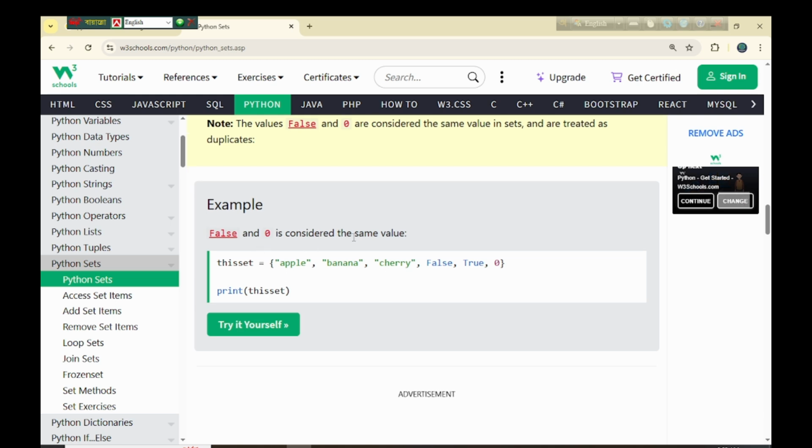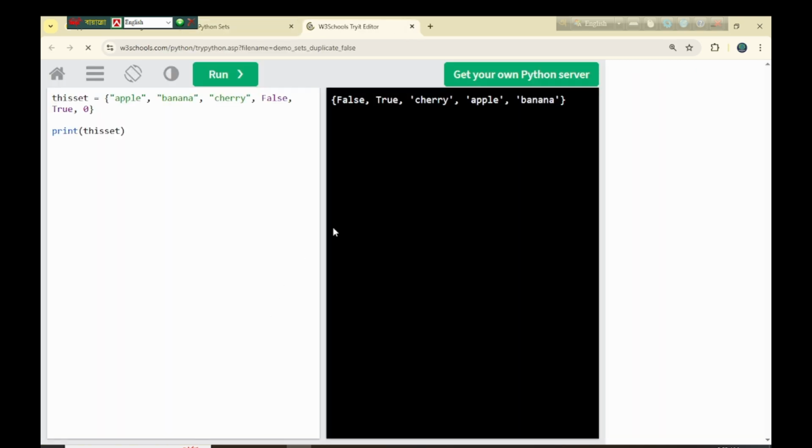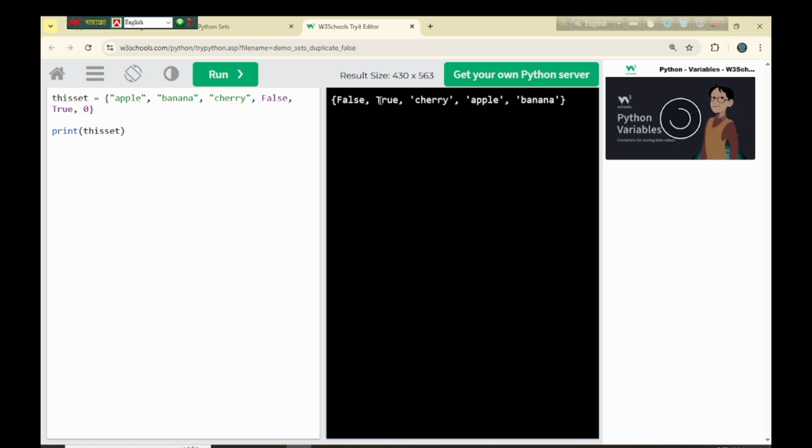Example: False and 0 are considered the same value. This set has apple, banana, cherry, False, True, 0. False and 0 are considered the same value. So print this set. You see, False is coming here, True is coming here, and 0 is not being printed. False and 0 are considered the same.